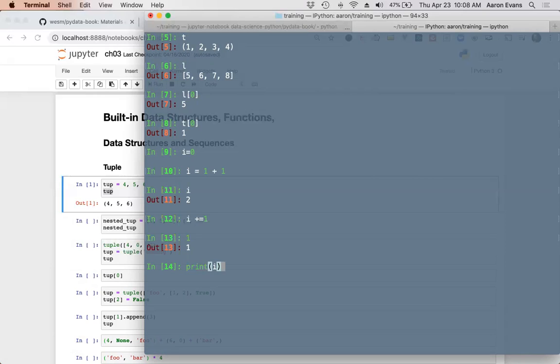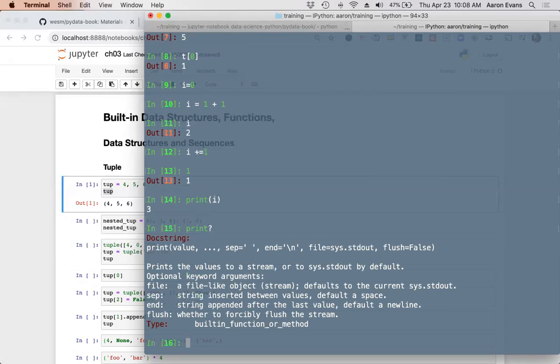I can print i as well. But my IPython console, just like my traditional Python console, when I have any value, will do an output. Now, print doesn't give an output because print doesn't have a return value, right? So I can do print question mark and look at the documentation, the doc string for print. It says print value separator flush false. And it doesn't have a return value.